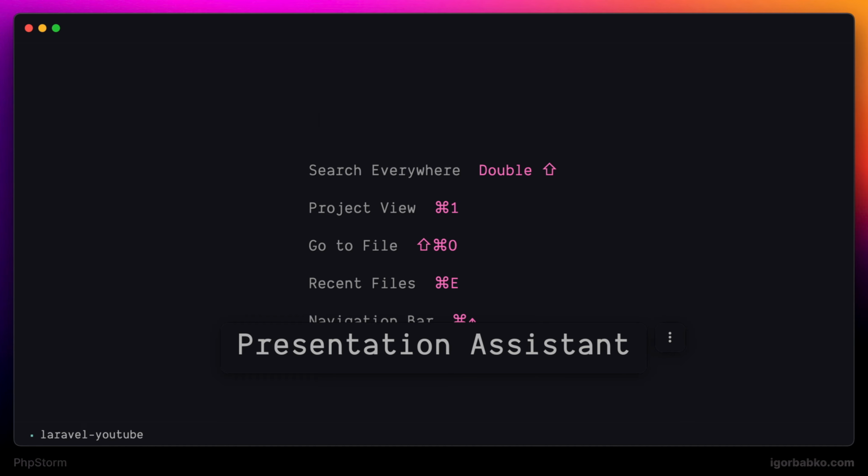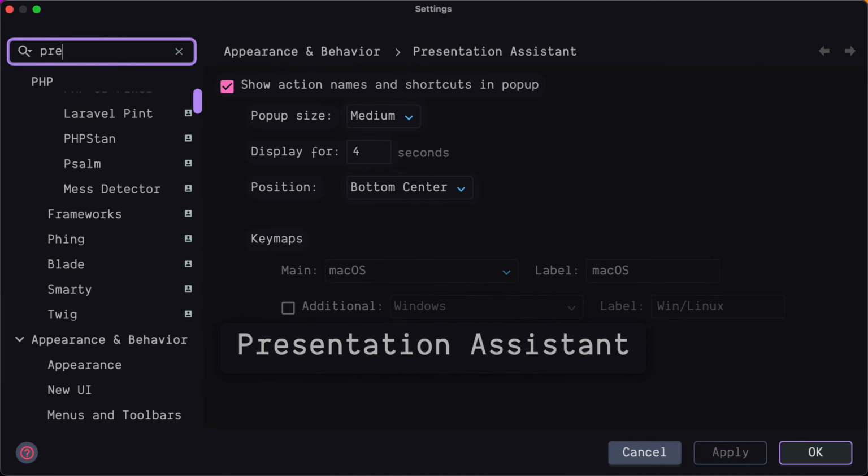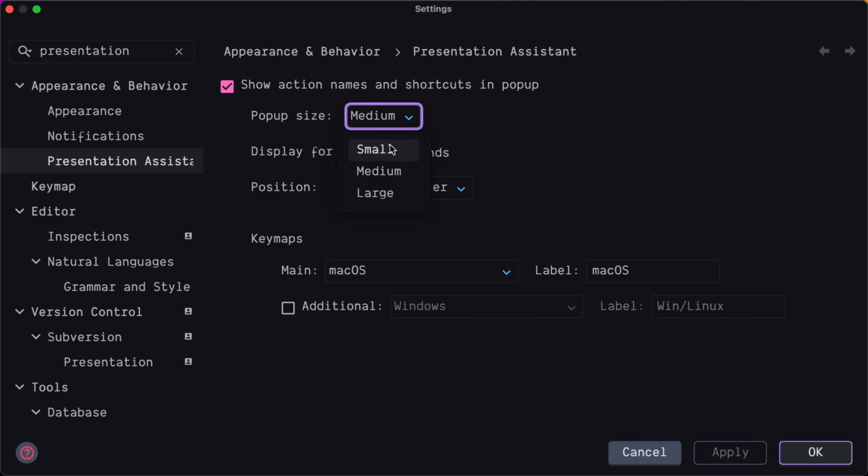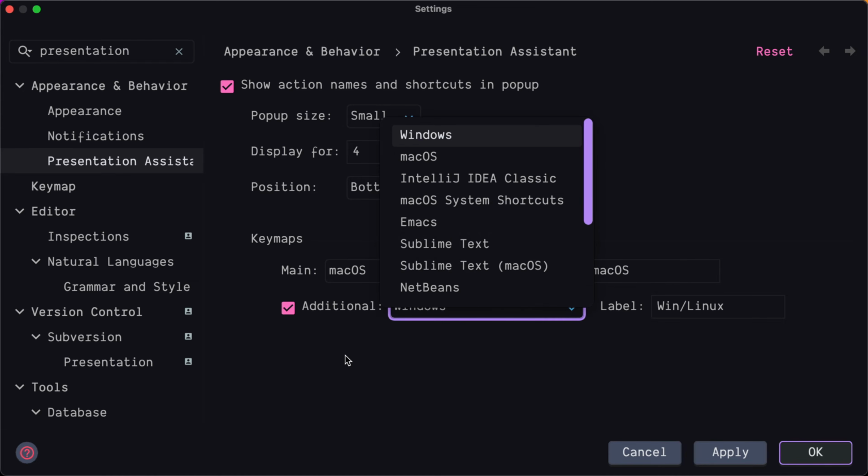Let's open up Settings by pressing Command, comma. In here I'll search for Presentation Assistant Settings. And what I'm going to do in here is decrease the font size of keyboard shortcuts. And also, besides showing macOS keyboard shortcuts, I'm also going to show Windows shortcuts.